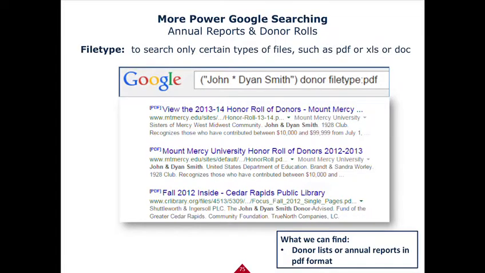And just a note about donor rolls and annual reports, you won't usually get the exact amount of their gift, but their names are often listed under categories or giving ranges. So, for example, $10,000 to $99,999. And then oftentimes these annual reports and donor rolls are posted online in PDF format. So you can narrow your search even further and only look for this specific file type.